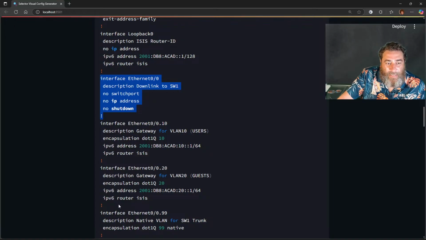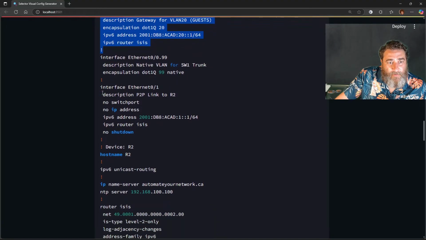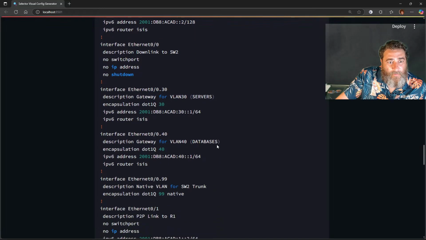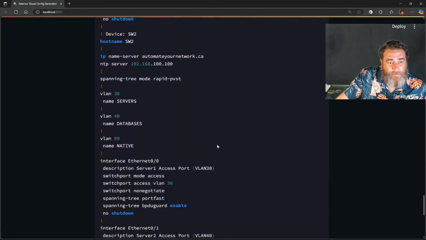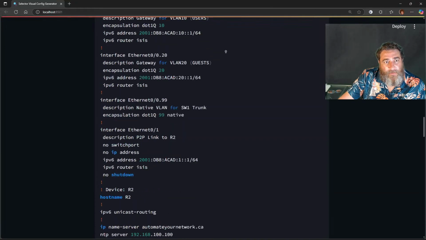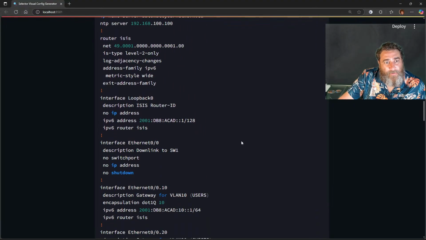This is all better. Okay, so awesome. So there's the downlink, and it's all IPv6 and encapsulation. There's the peer link to router 2. And there's router 2. And then the switches. I'm pretty impressed with that. Does anyone have any objections to this? I know you'd need to really read it, but this is looking pretty good.